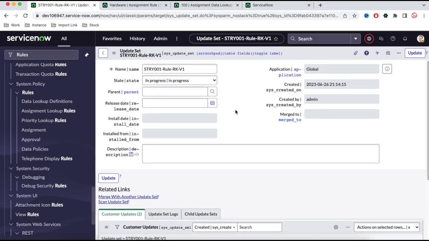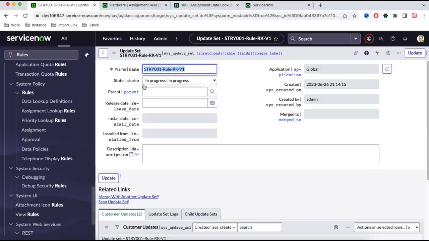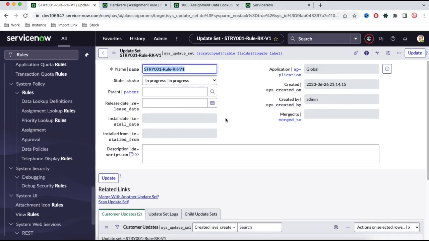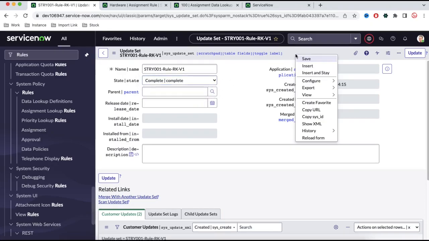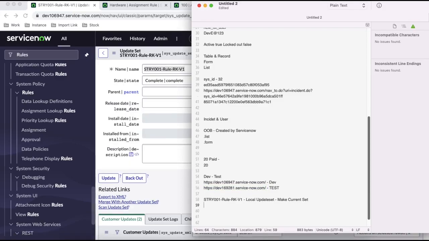All right. So this update set was created. Now what happens? This update set has to be moved from the dev environment to the test environment, right? Once your update set is done and you believe that everything is working fine, you can change the update set state from in progress to complete. So we have to change the update set state to complete.